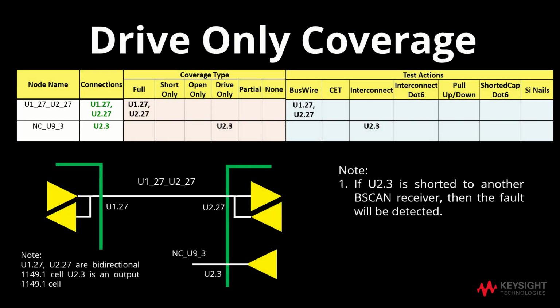Moving on to drive-only coverage, we can see that U2 pin 3 does not have a connection, and is an output 1149.1 boundary scan cell. Being an output cell type, if it is shorted to another boundary scan receiver, only then can a fault be detected. Hence, we classify this under drive-only category as we just have a specific test pattern to identify if there is a short to a boundary scan receiver.